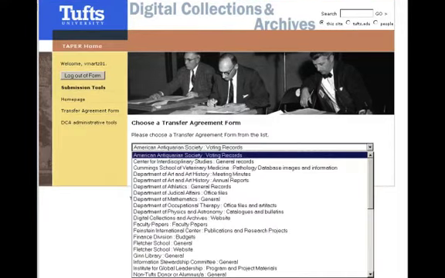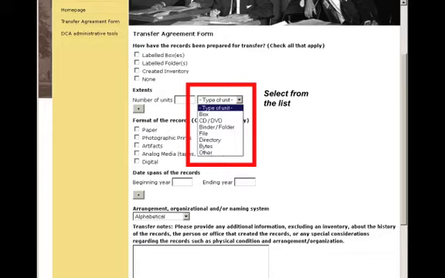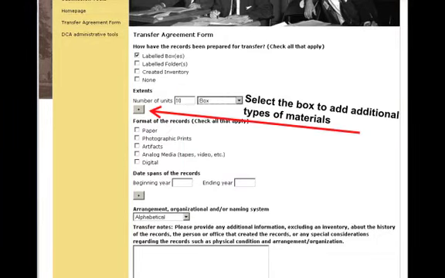You are now in the Transfer Agreement Form. Let us know if you have created an inventory or provided any labels. Next, select the container type you are sending from the drop-down list and enter the quantity you are sending. If you have multiple container types, add an additional line by selecting the plus sign. If you don't see an appropriate container on the list, select Other and add a description.